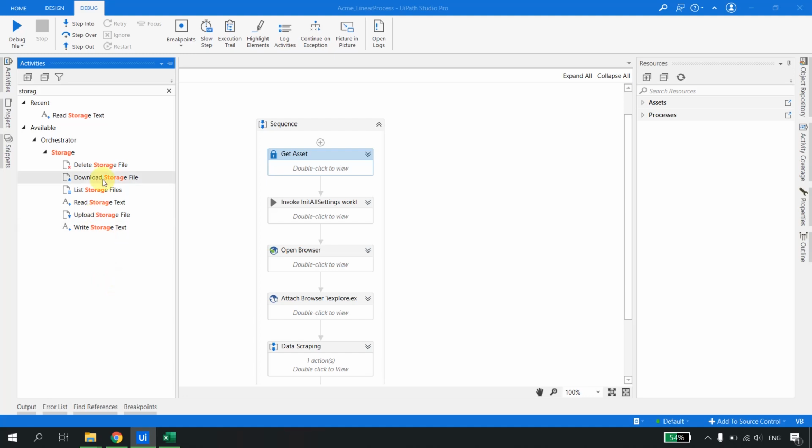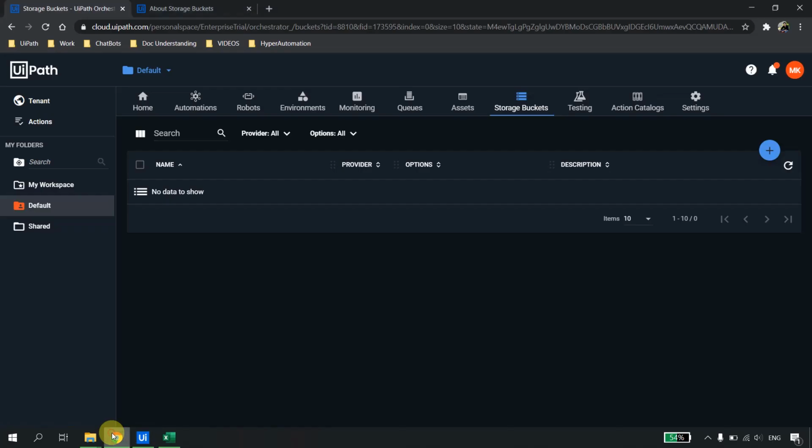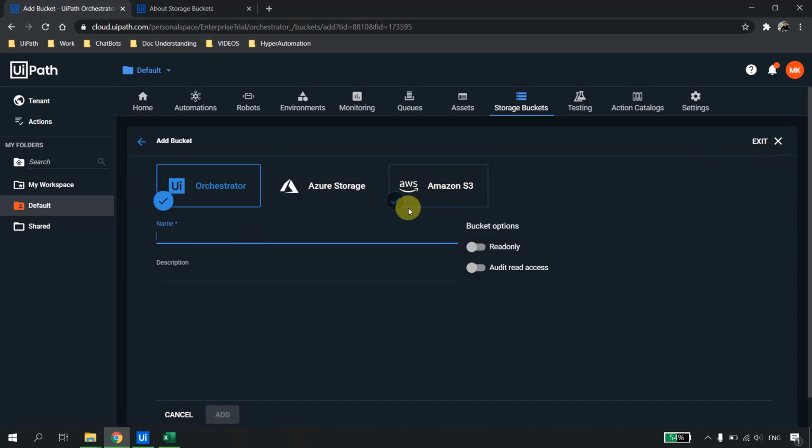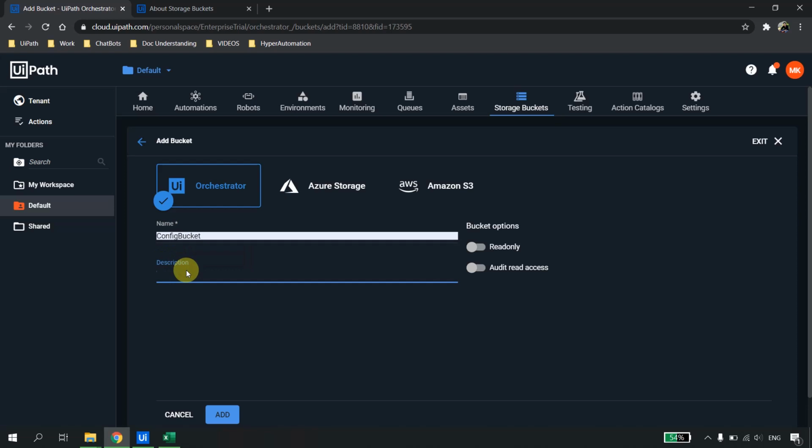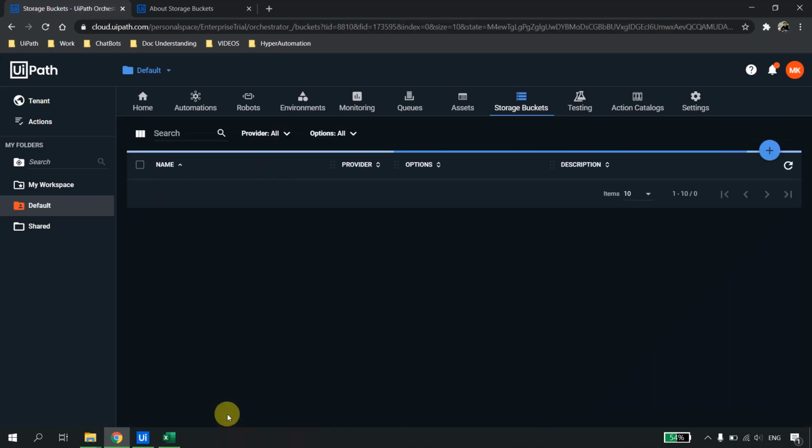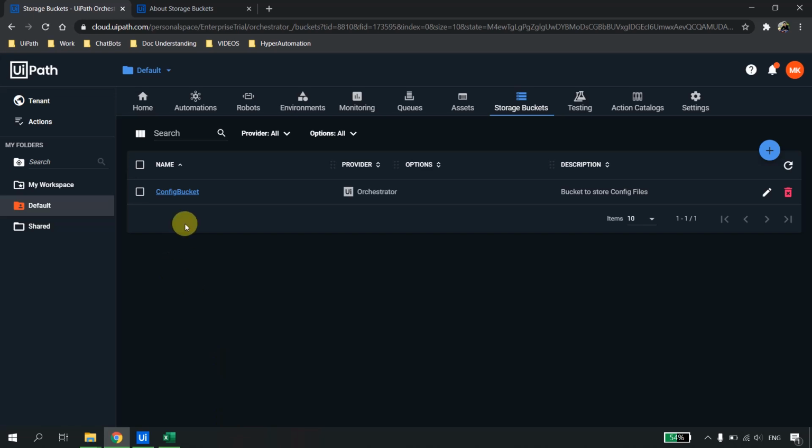So what I can do is, let us go step by step. Let us first go ahead and create a storage bucket. I don't have all of these, so let me stick to the Orchestrator, and I will create a storage bucket called config bucket. I will call this bucket to store config files, and add. Now it will create a storage bucket for me. Now my storage bucket is created. I can go ahead and edit and delete the storage buckets from here.